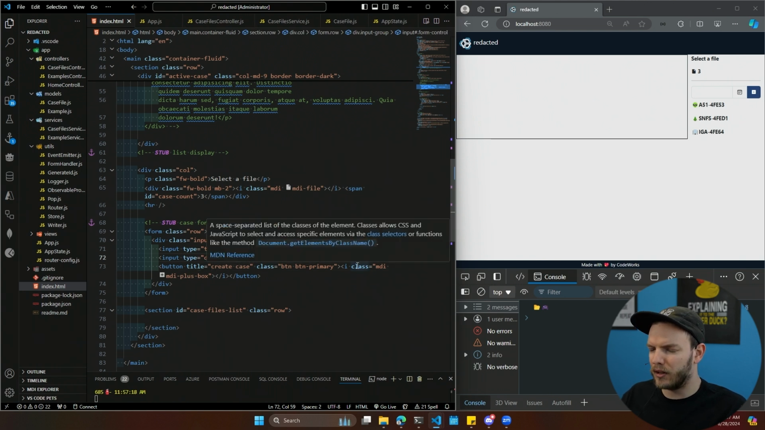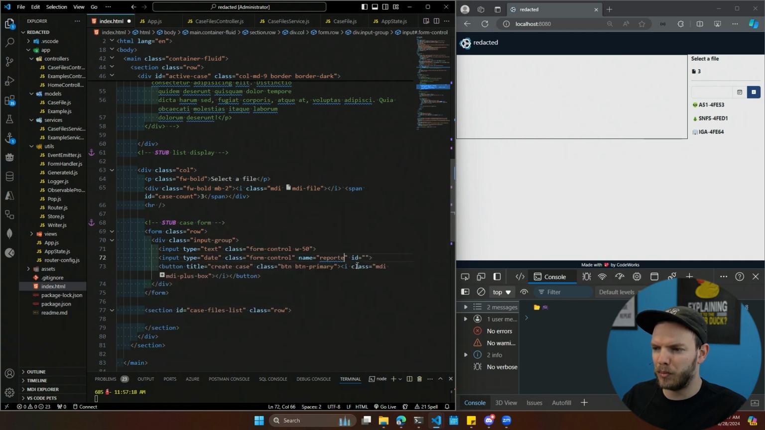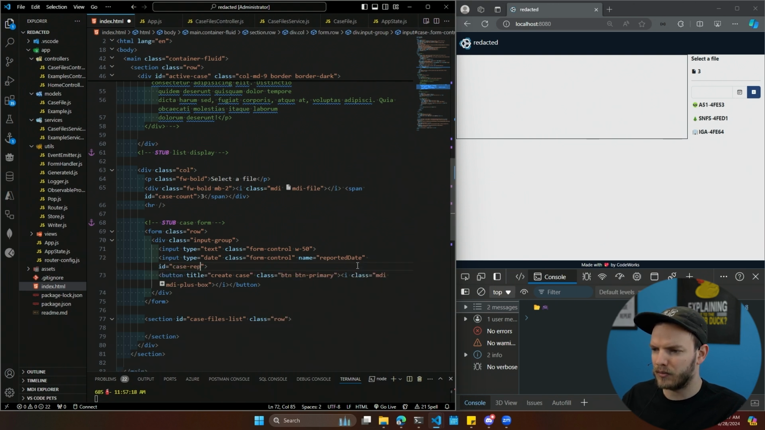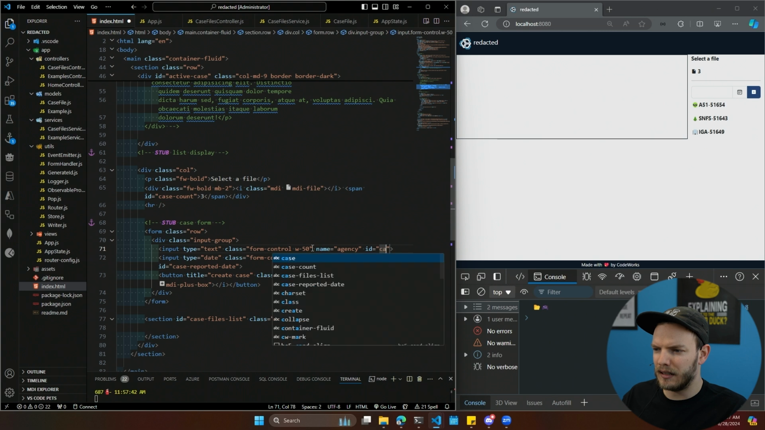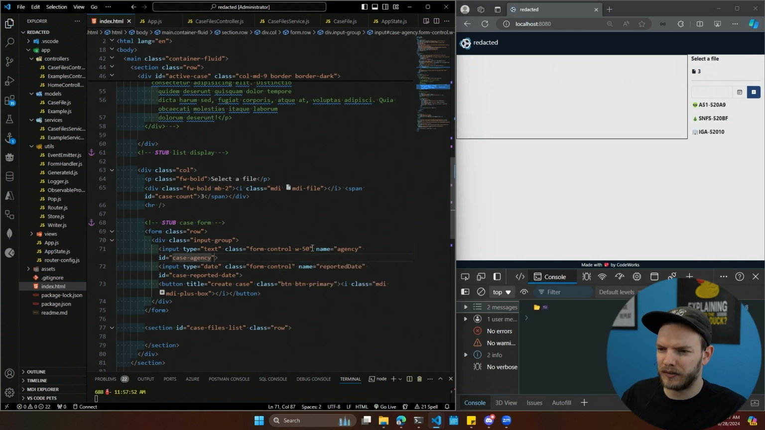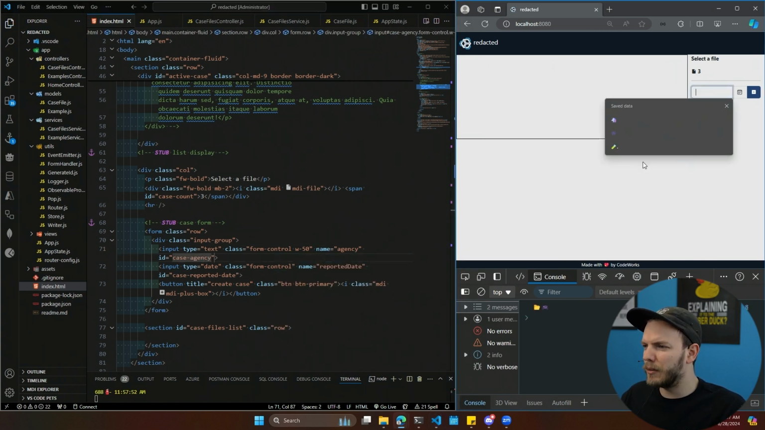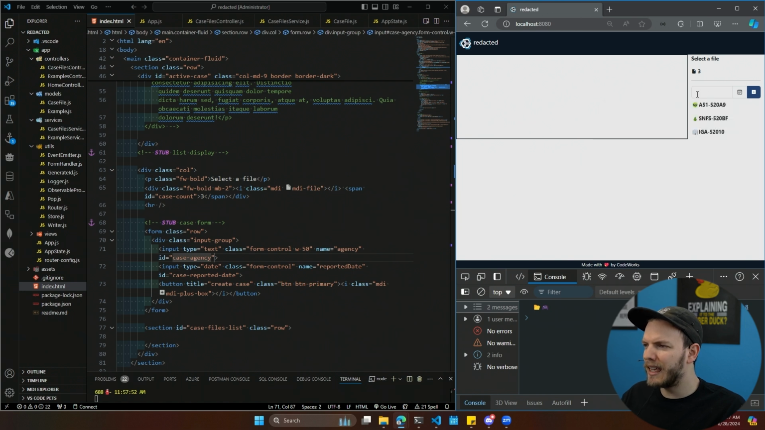We need to make sure that we have our inputs in here. So the name of this one is my reported date. And then I'll add an ID, case reported date. And then I'm gonna have a name here. This is gonna be my agency, ID case agency, okay? So this does allow somebody to type in a case agency, but we're gonna have a fixed number of case agencies. I don't want them to be able to just type in whatever they want.